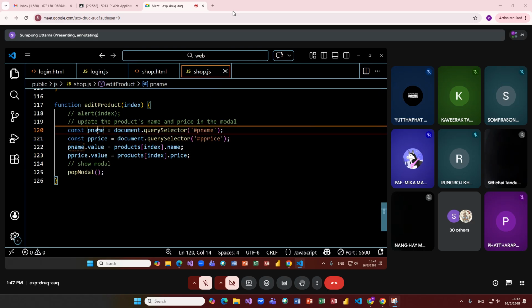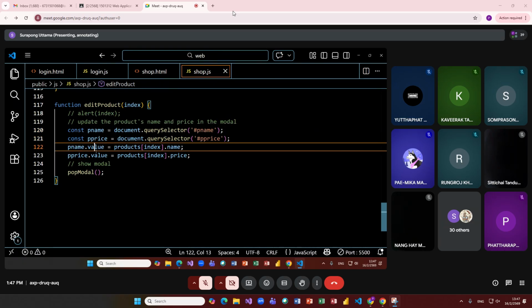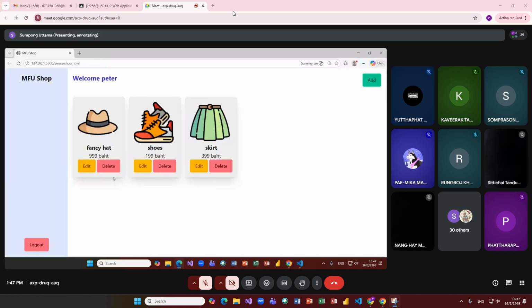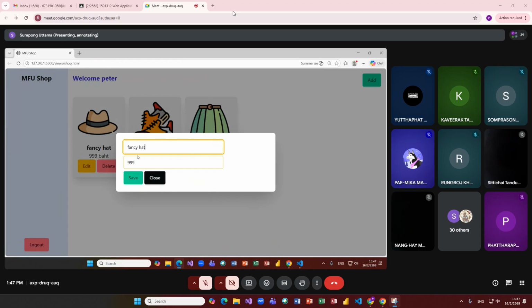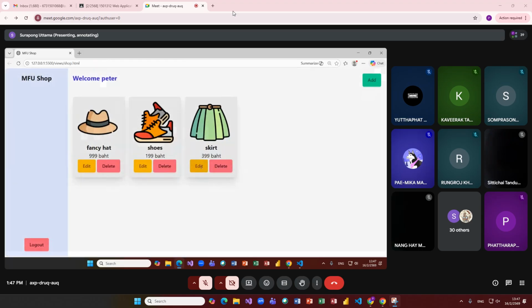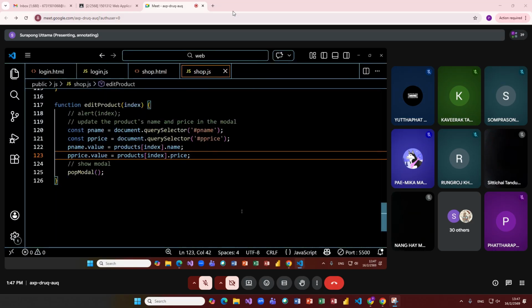Okay. Firstly, you have to find the item here, right? The content or the HTML element, and then we just change its value. Okay. All right. So let's try to click the edit here. You should get the name and the price this time. Okay. For the second product, for the third product. Okay. So this is how we get the data for the existing product information.